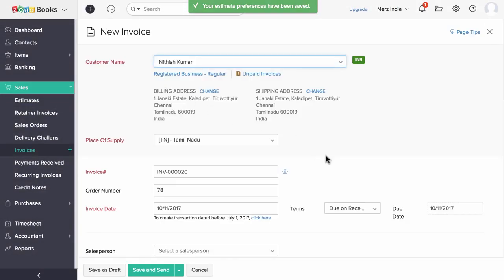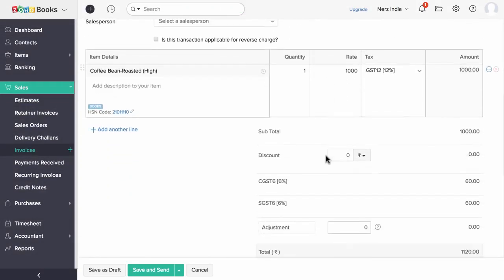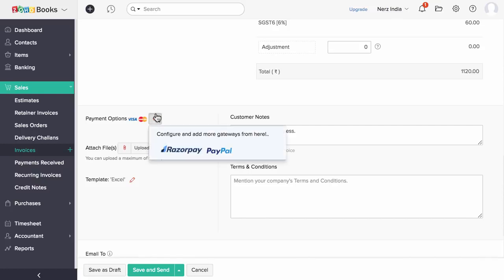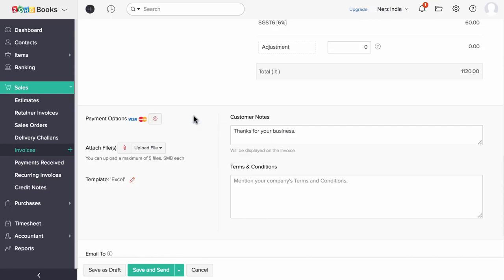As you could see, all the data is automatically filled in. I can cross-check them again. I can associate a payment gateway to receive payments online. And finally, I can click Save as Draft, or I can click Save and Send to send the invoice across to my client.